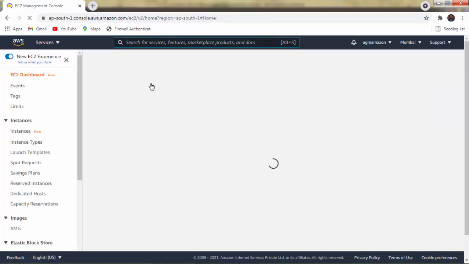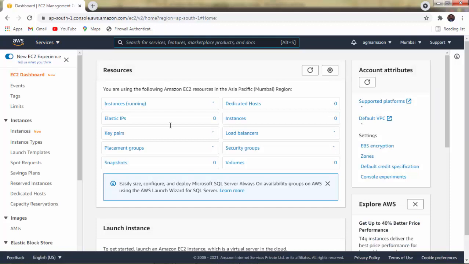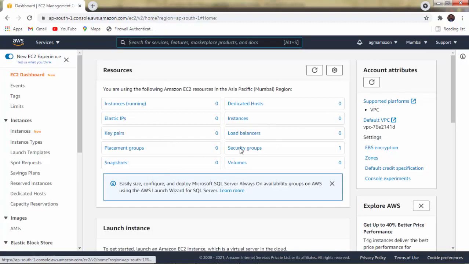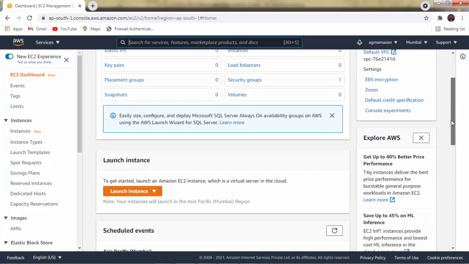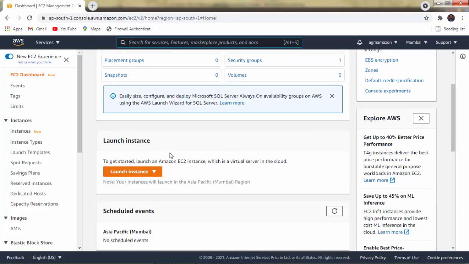Then you get the EC2 dashboard. This is our EC2 dashboard. In it you can identify how many instances are running, elastic IPs, key pairs, etc. You just scroll down, and below here you can find Launch Instance. You just click on Launch Instance.